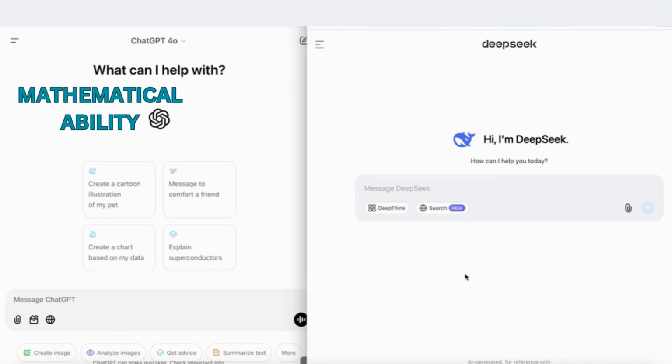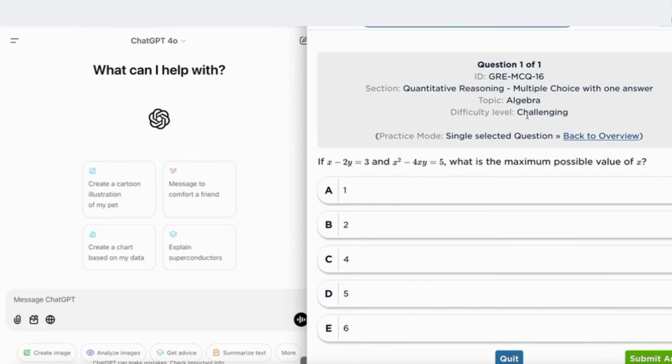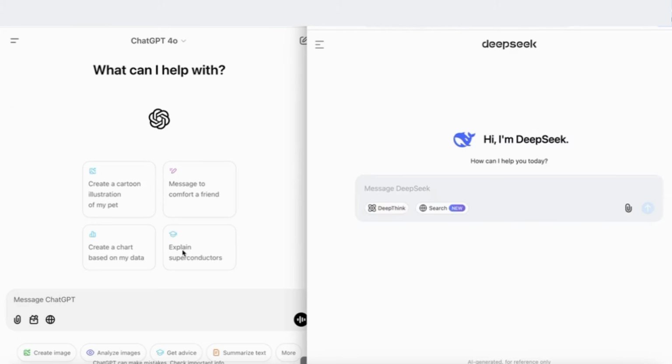Okay, so for this next category, I'm looking at how both models perform their mathematical ability. So for this prompt, I'm just going to come over here to the GRE practice question. I'm going to take an algebra question that's quite challenging. So I'm just going to copy this question and I'm going to give it to both models without actually giving them the solutions to see whether they're able to derive the right answer.